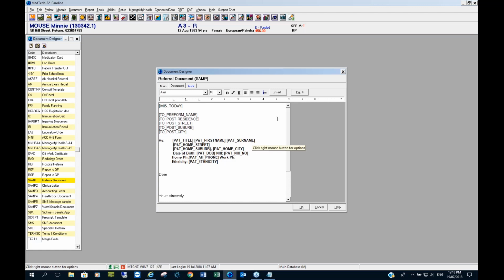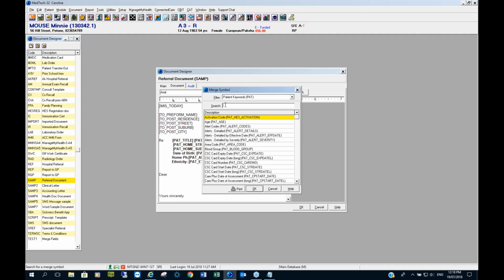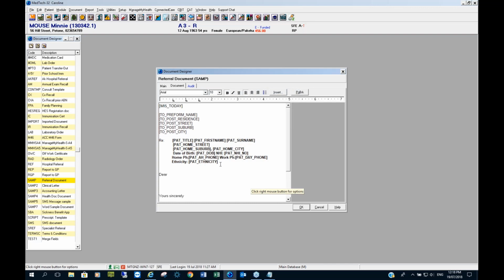Likewise we could put a space and work phone and pick up the insert for the patient's work number. And there it is there. And you can go on adding other information that you want.